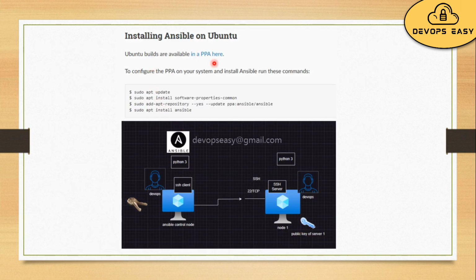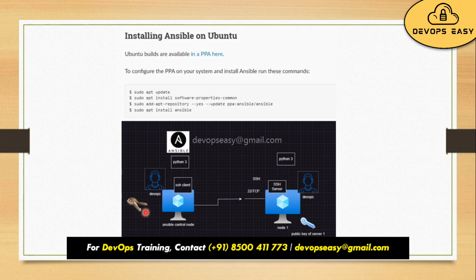Yesterday I have shown you these steps from the official documentation. Just observe this diagram. I have created a devops user on both the servers. Then I have established a communication between the control node and the node. How have I established the connection? I have created my own key using ssh-keygen. Whenever you execute ssh-keygen, you will get a public key and a private key. The private key will be with you.